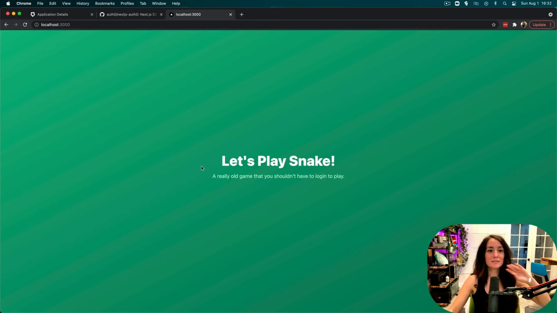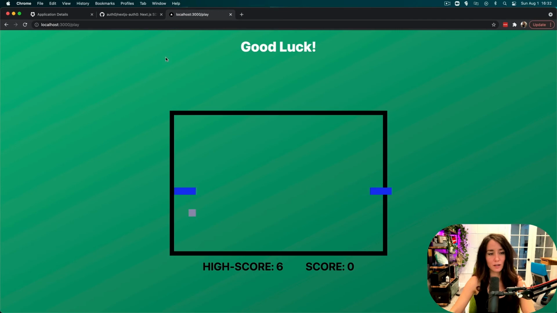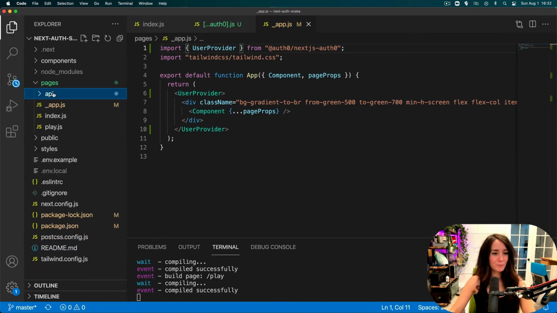So let's mess around. Let's add some login buttons. Let's protect some routes, because I am logged in, but play is not protected still. You can still just get to it. So let's come back here and let's add some login buttons and protect some routes.